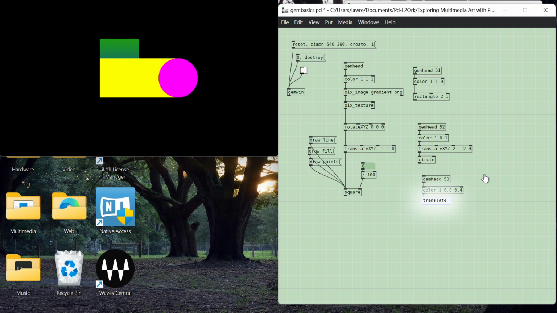Translate, let's put it XYZ. We're going to do 0, but -4 and 0. And it's going to be a triangle. And let's make it size 0.25. Make it small.